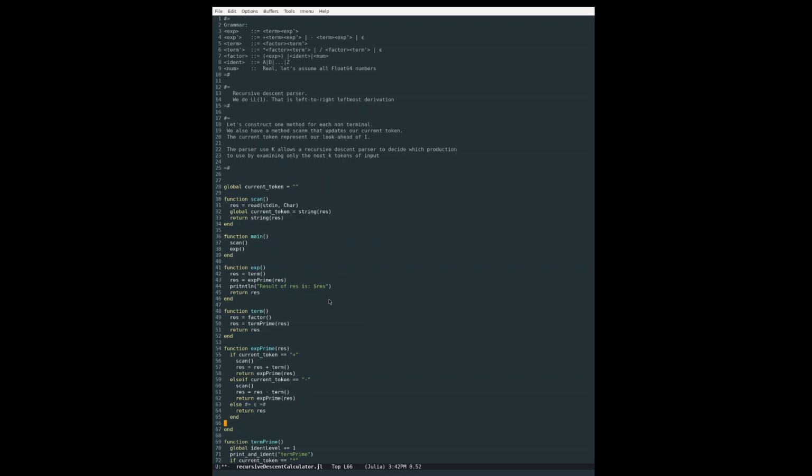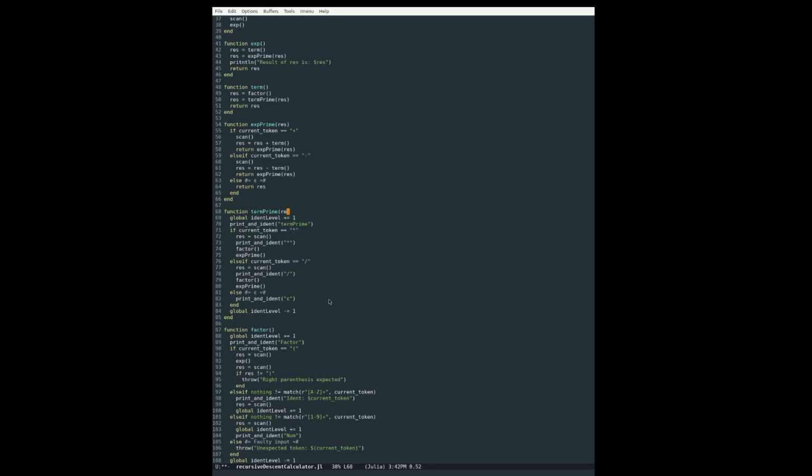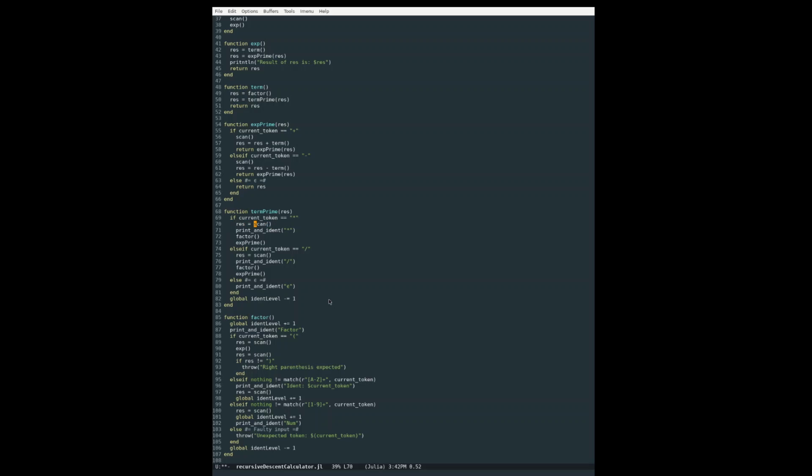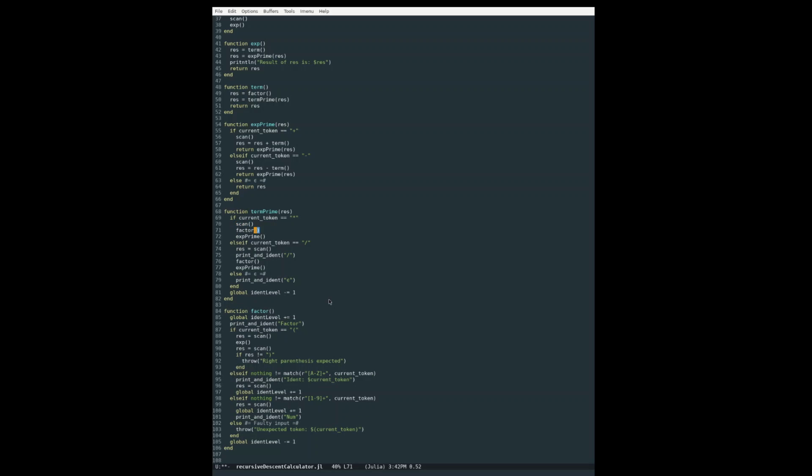Then we don't need to do anything about the ident level anymore. For term prime we will do the same, so we'll pass res. We don't need any indentation, so we'll remove that. We'll call scan. We'll do this. And for factor, yes, what should this be then? That should simply be res, and then we should have res times whatever factor returns, and then after we've done that we should return the result of x prime.